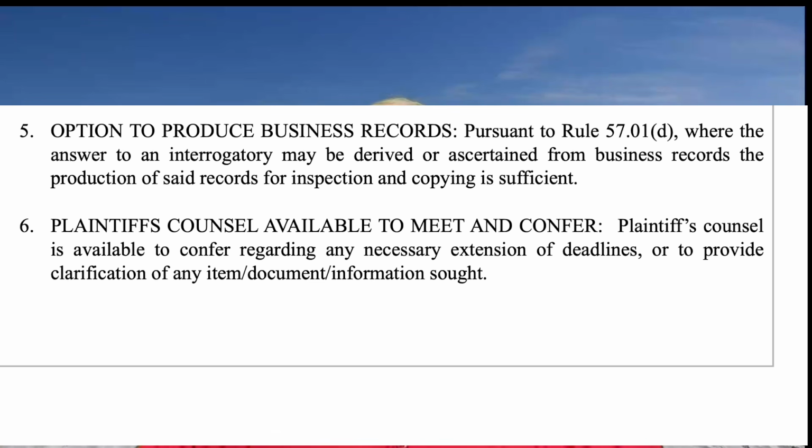Option to produce business records pursuant to Rule 57.01(d), which is the rule in Missouri, where the answer to an interrogatory may be derived or ascertained from business records. The production of said records for inspection and copying is sufficient. Now, the reason it says for inspection and copying is because the records could very well be voluminous.